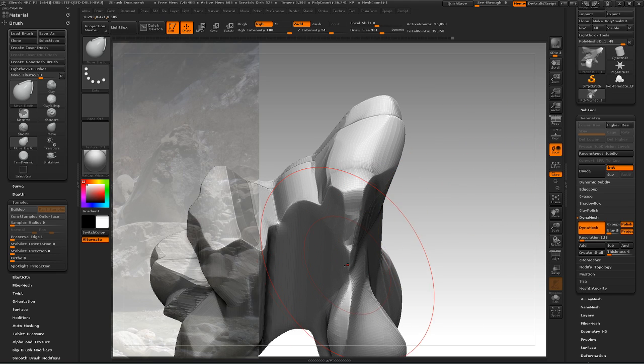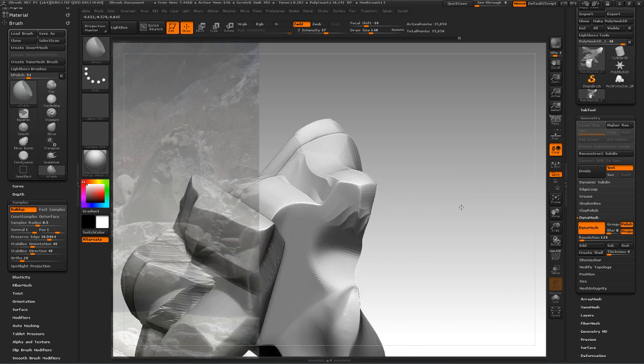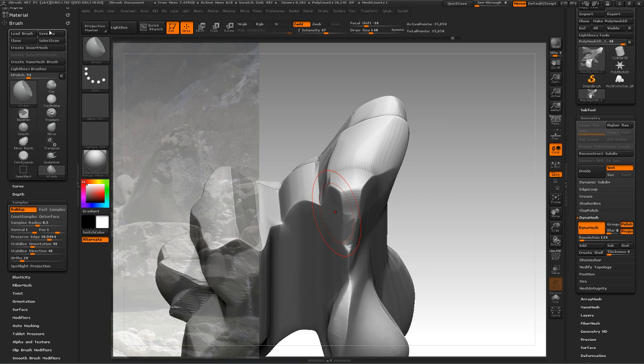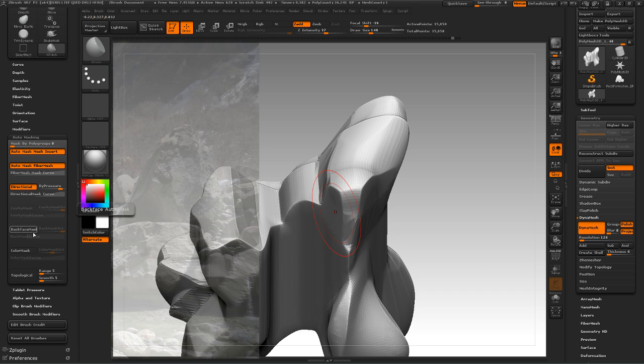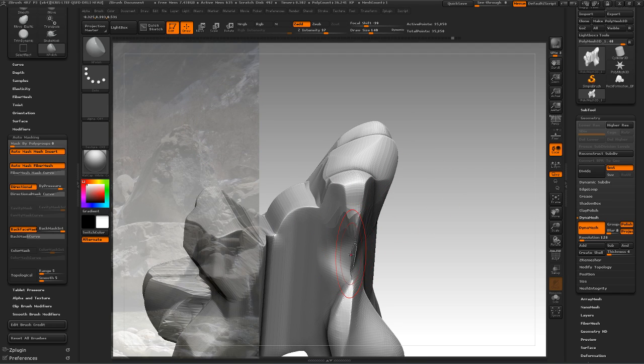Actually, scratch that. Let's smooth this out. Let's polish this out by using the high polish brush, BH. And then this is where our back face masking comes in. By going down to Brush menu, under Auto Masking, I can press back face masking, and then I can just do this.